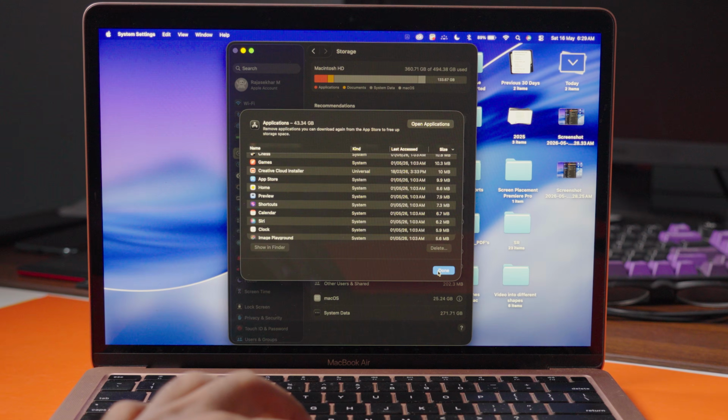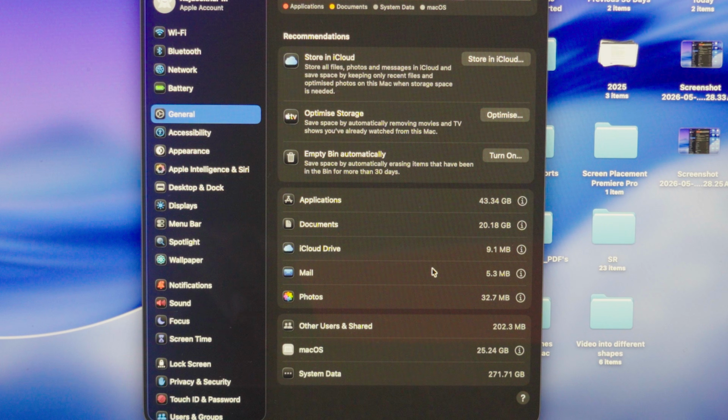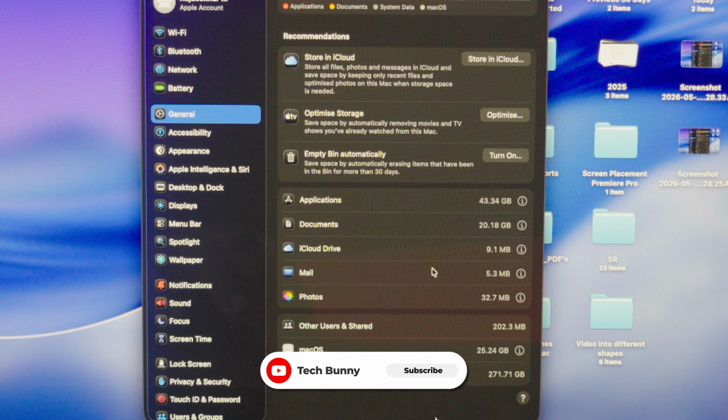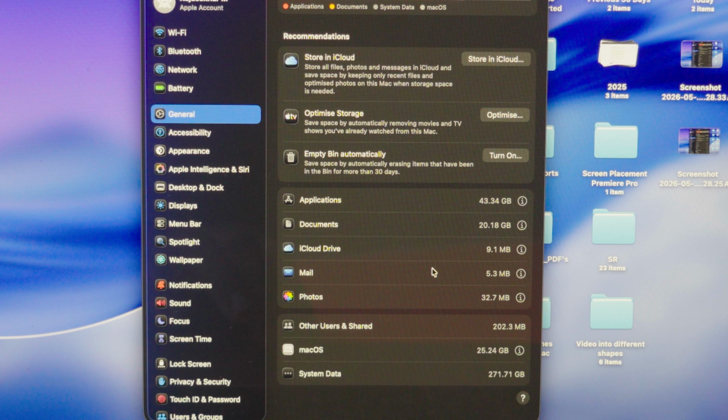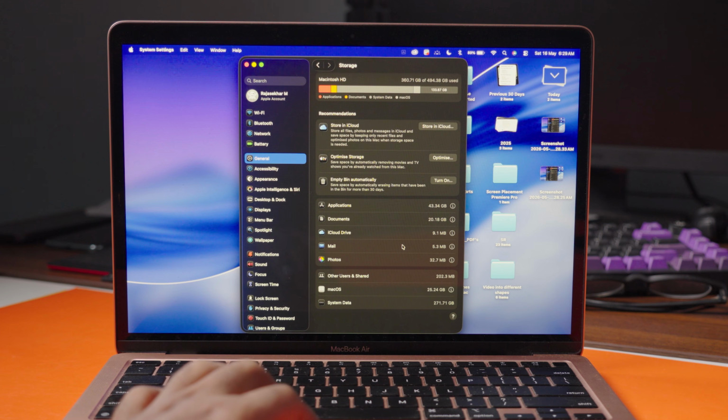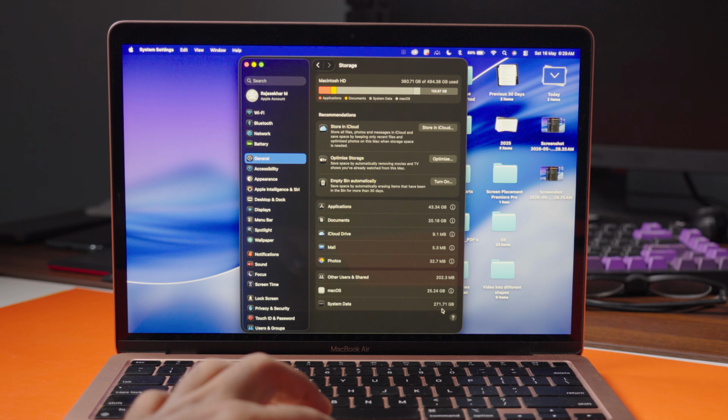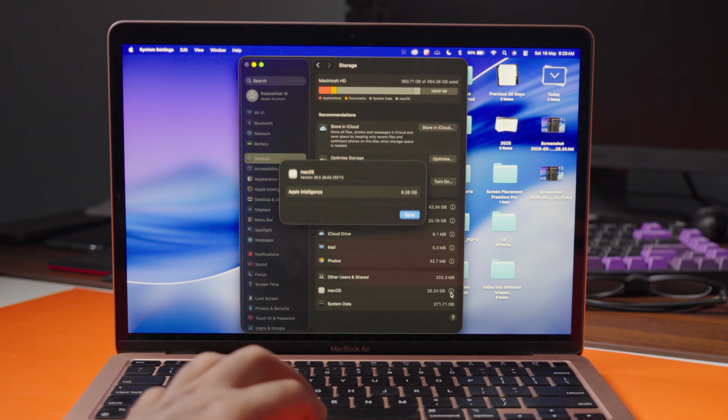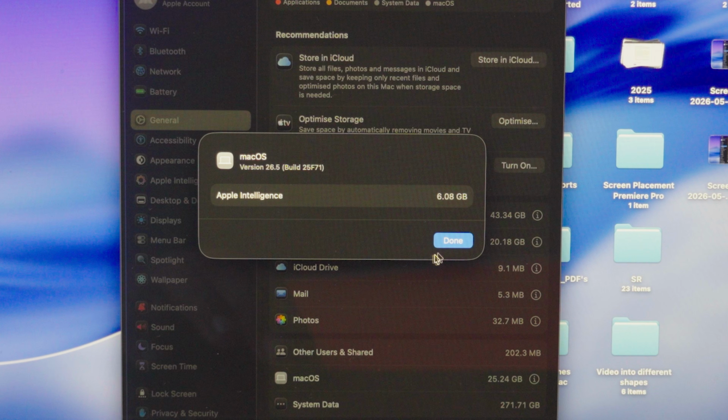without cleaning up. Now, here is the big one, the section every MacBook user asks about: macOS system data. On my MacBook, system data alone is taking up 272 GB. If you are on the 256 GB model, this single category could be your entire storage problem. Click into macOS and you will notice things like Apple Intelligence taking around 6+ GB. That one you cannot remove, it's part of the system.